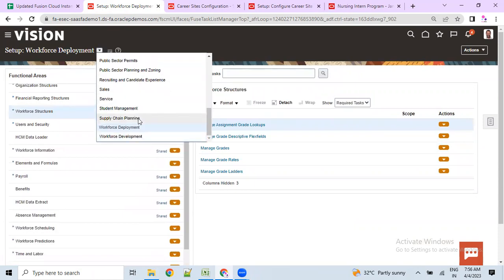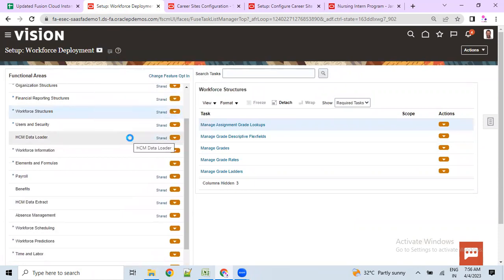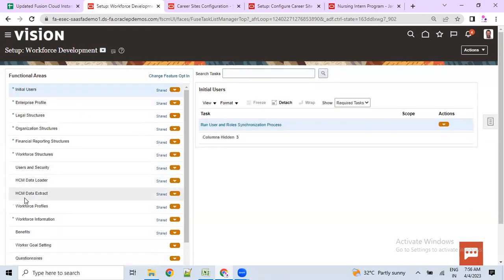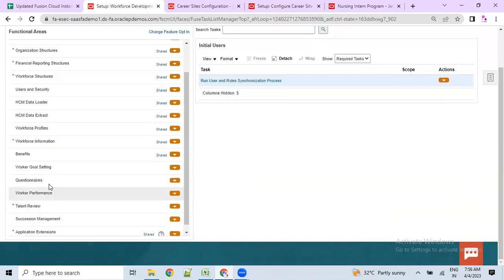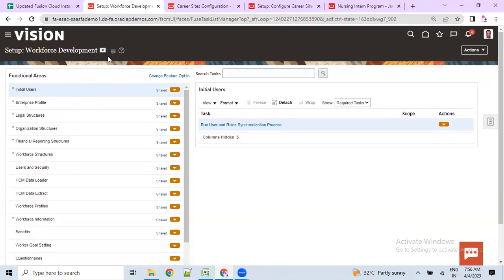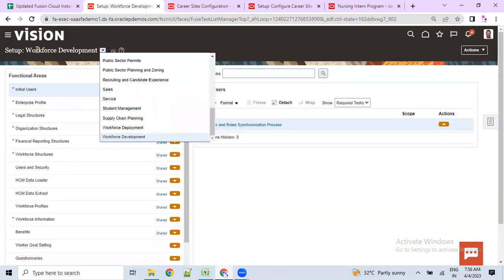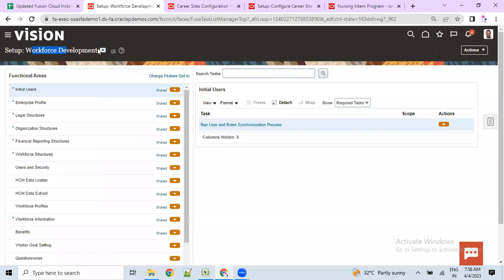And also, if you want to work on any other module like talent management or workforce development, you need to change it here, and that will get changed here. Talent review, succession will get added here, based on the choices that we have created. How to opt into these particular things, I will explain in tomorrow's session.